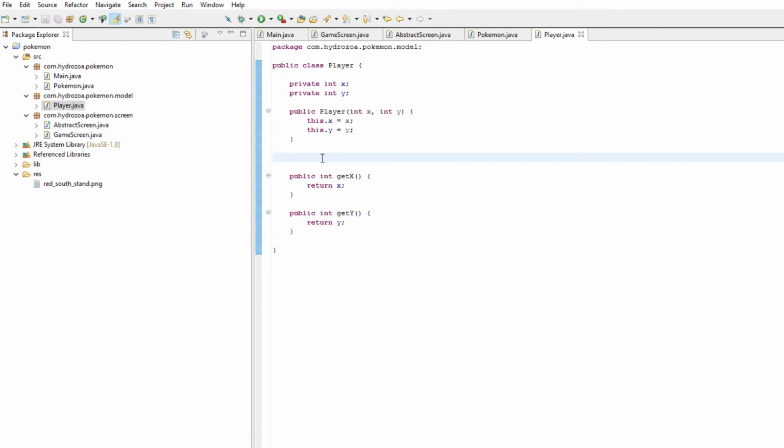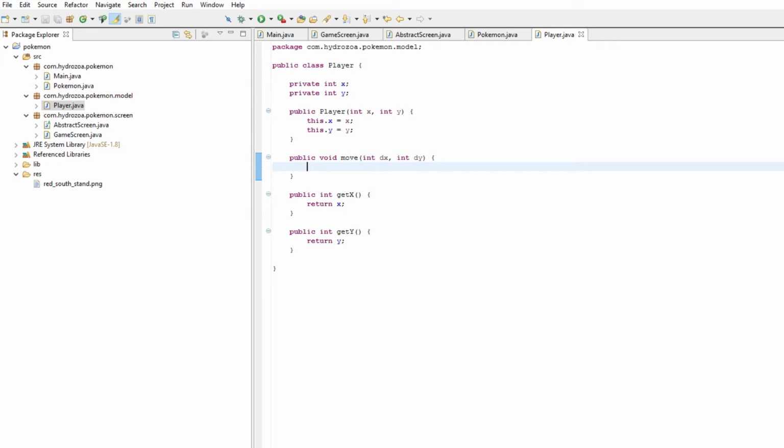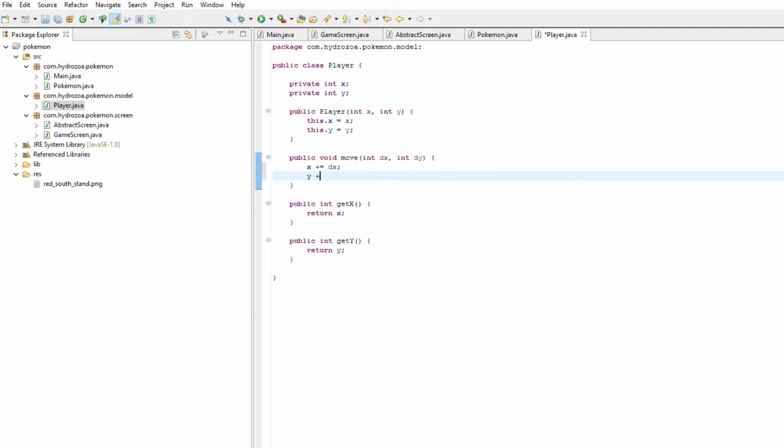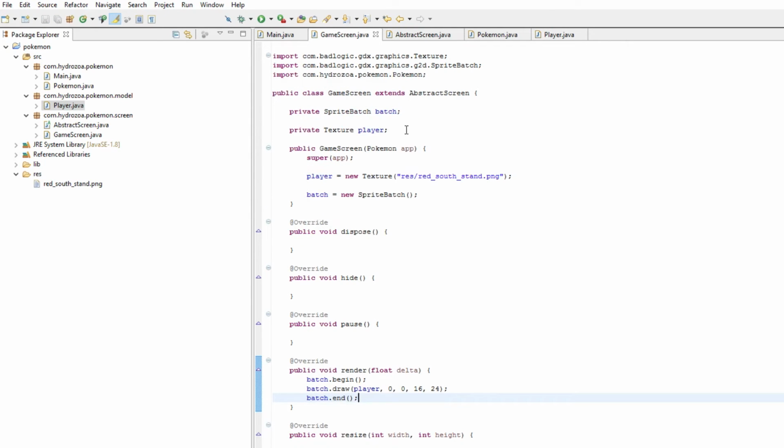Now I want to make sure that I can move this player around, so I'm going to make a little method here called move, and the arguments are going to be the change to the x coordinate and the change to the y coordinate. There we go. Now let's add the player in here.